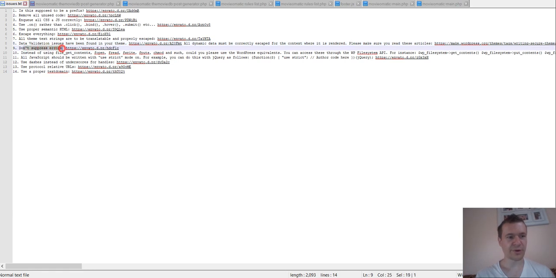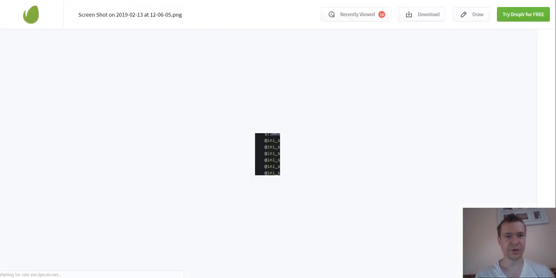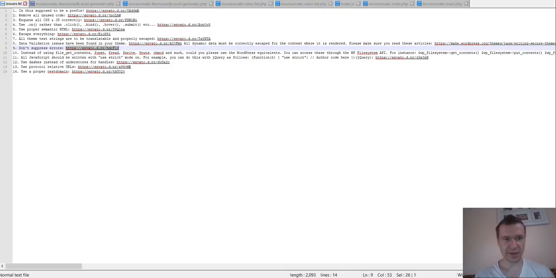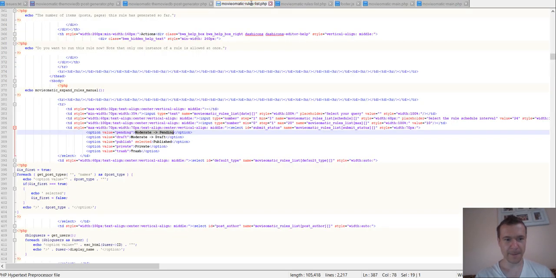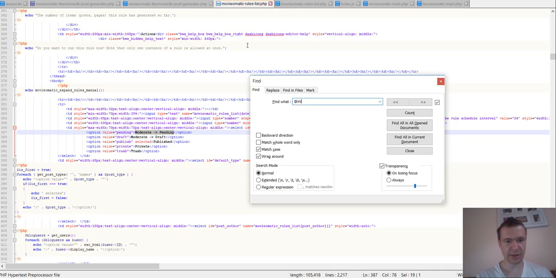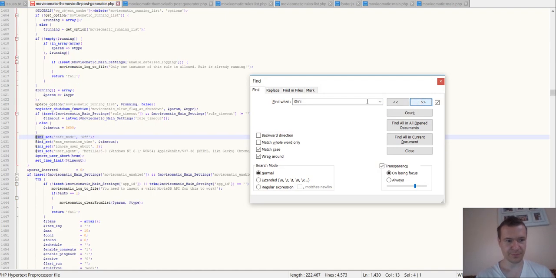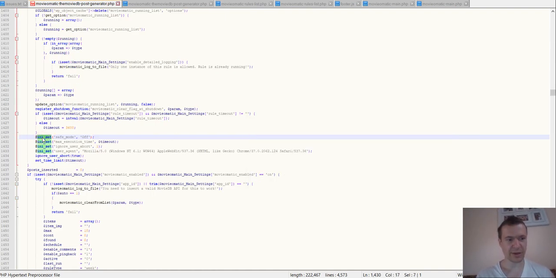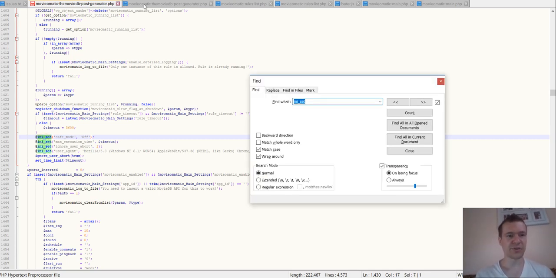Don't suppress errors. So if we go on and check the screenshot, you can see that before the update I had this kind of ini_set. So I used ini_set and I suppressed errors from ini_set because ini_set can throw errors in the debug log, and I said, okay, I'm not interested in these errors, so don't display these to me.